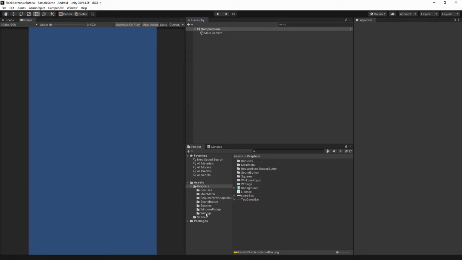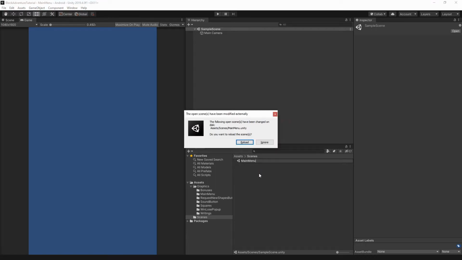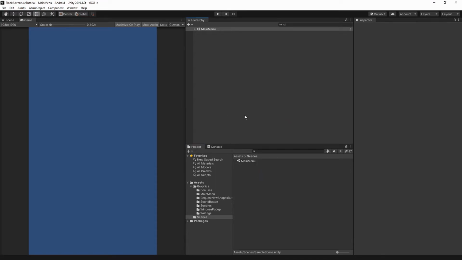Let's go to the Scenes folder, and let's rename this sample scene to main menu. I will just hit F2 on my keyboard, and then I will call it main menu. And then we need to hit reload. Let's double click on this main menu. Make sure that you are inside the main menu scene. You can tell that by reading the title. As you see, it is main menu.